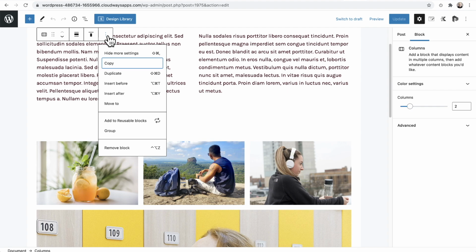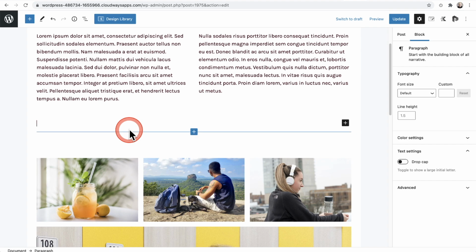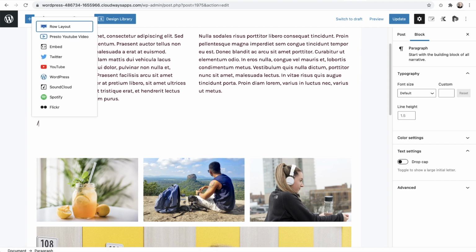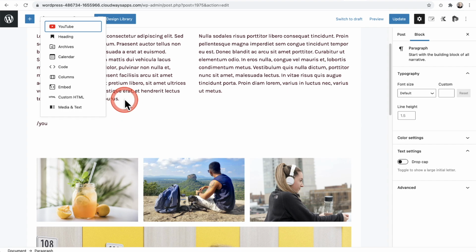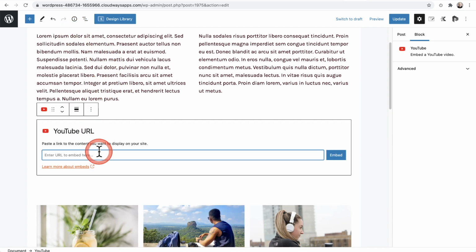But it's pretty much the same thing. So I'm going to insert after. So normally when you want to enter a YouTube embed, you would add the YouTube block. So if I go slash and start typing in YouTube, you could see right there, it says YouTube. You'd go there and you'd pop in the URL to a video.